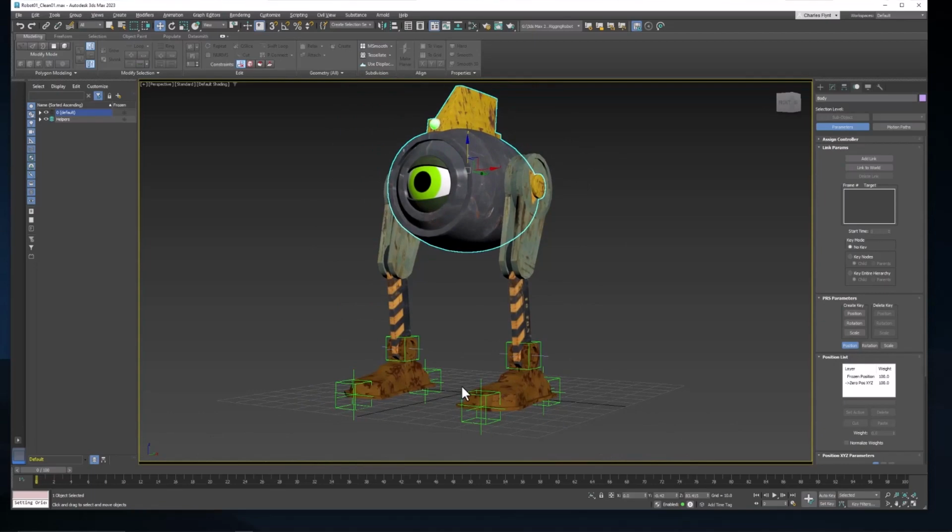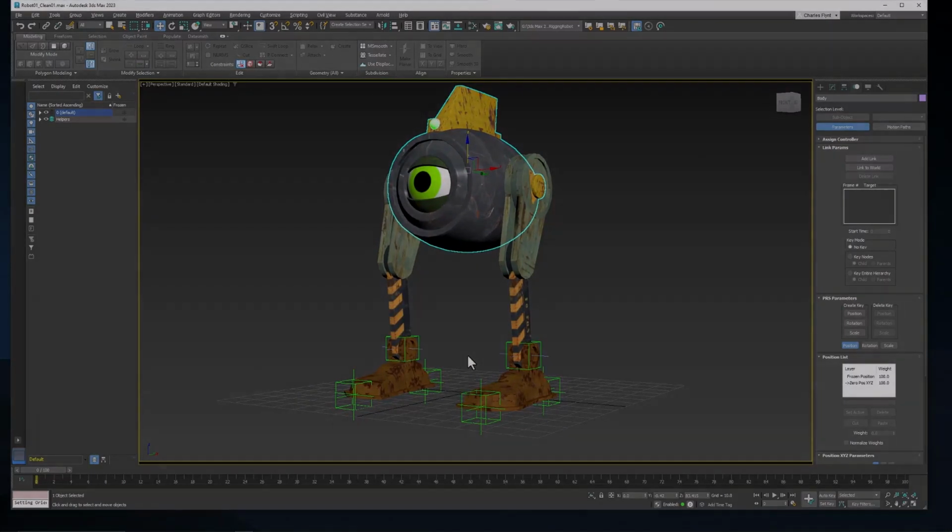In the next video, we're going to create some control objects for the feet, and we're going to begin to create other control objects for other parts of our robot character. And I'll see you then.